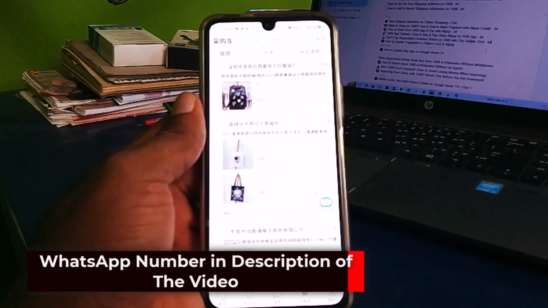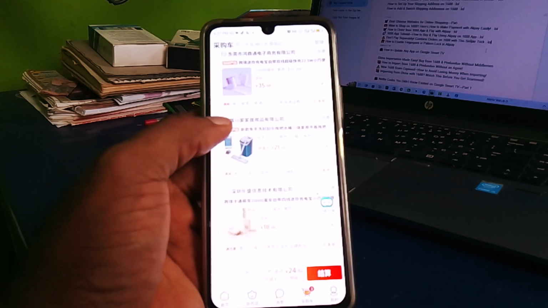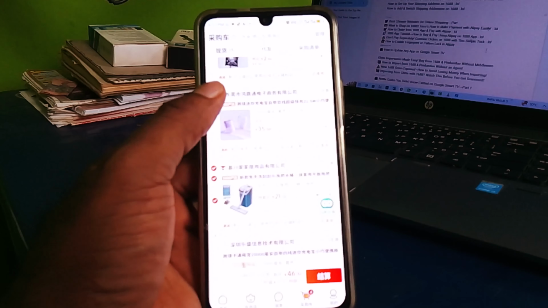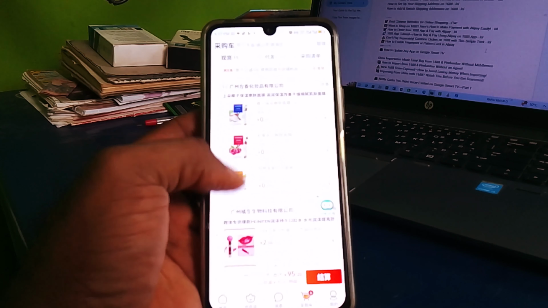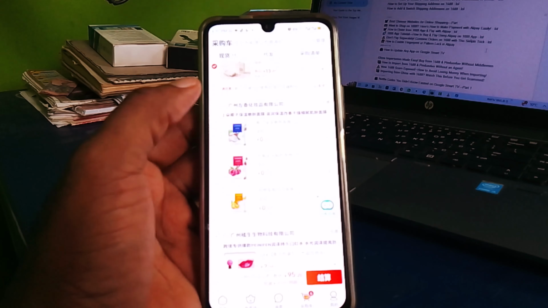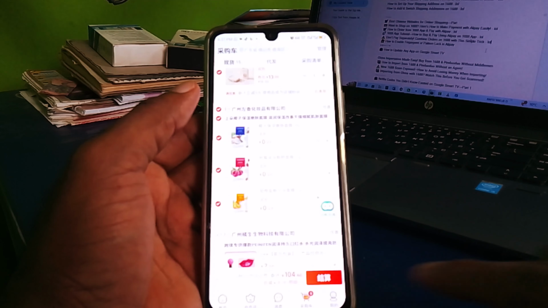So I'm going to pay for this. I'm going to select this and I'm paying for this. I will scroll down, I'm paying for this, and I'm paying for this, I'm paying for this, and I'm going to simply select this. Then having selected all, next thing I'm going to do is to click on here to proceed to checkout.